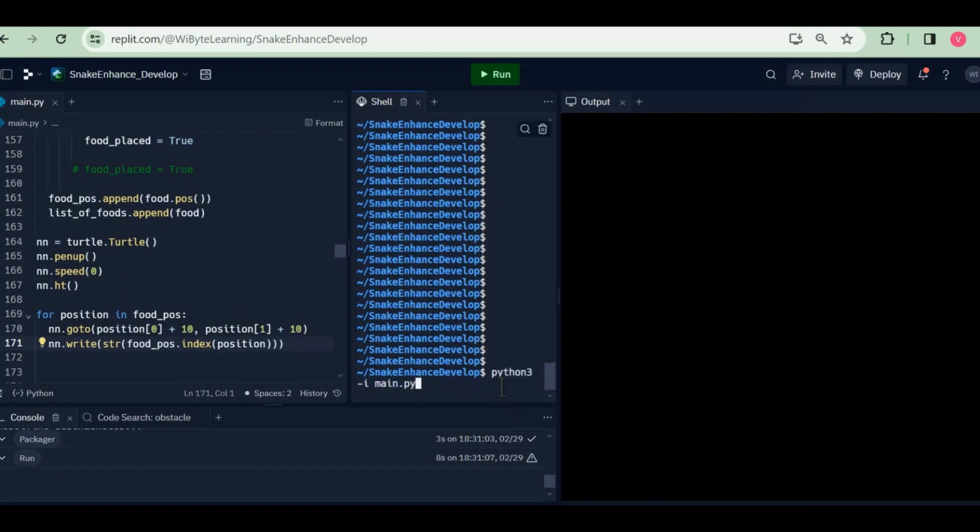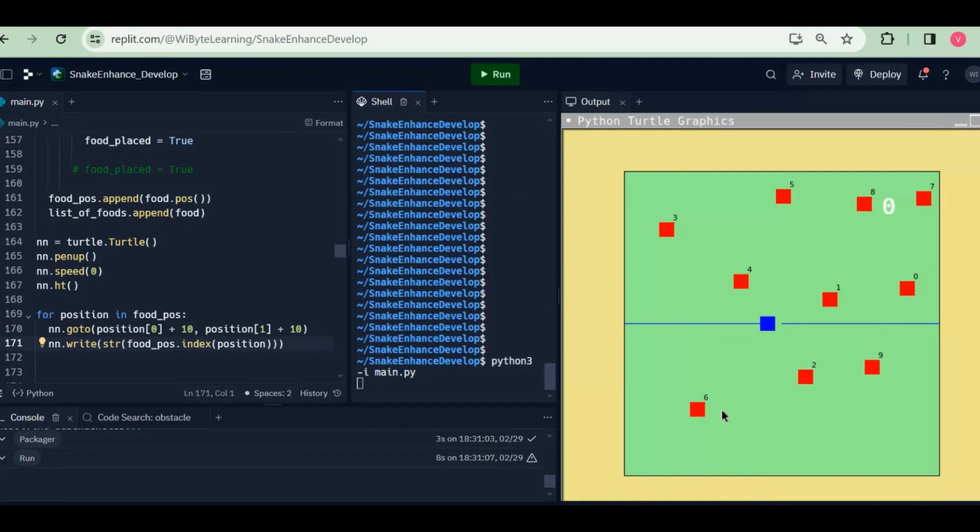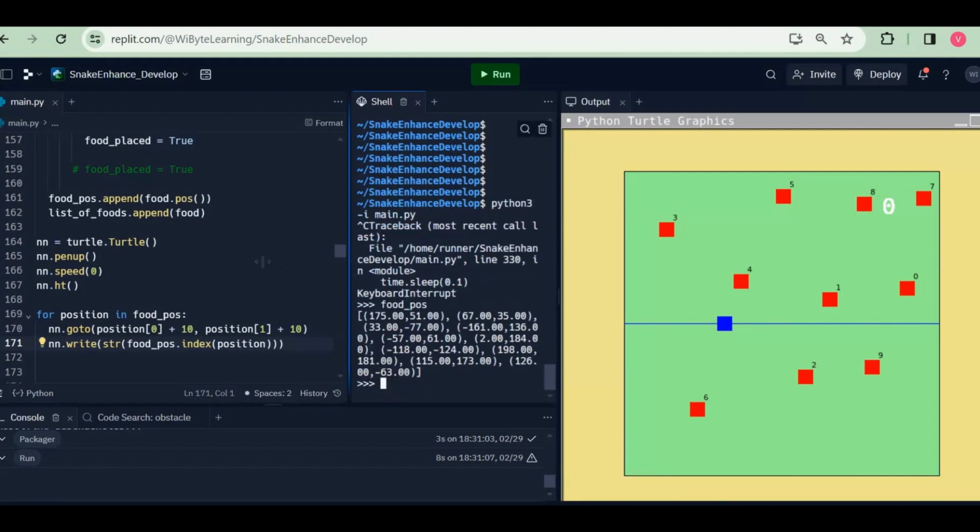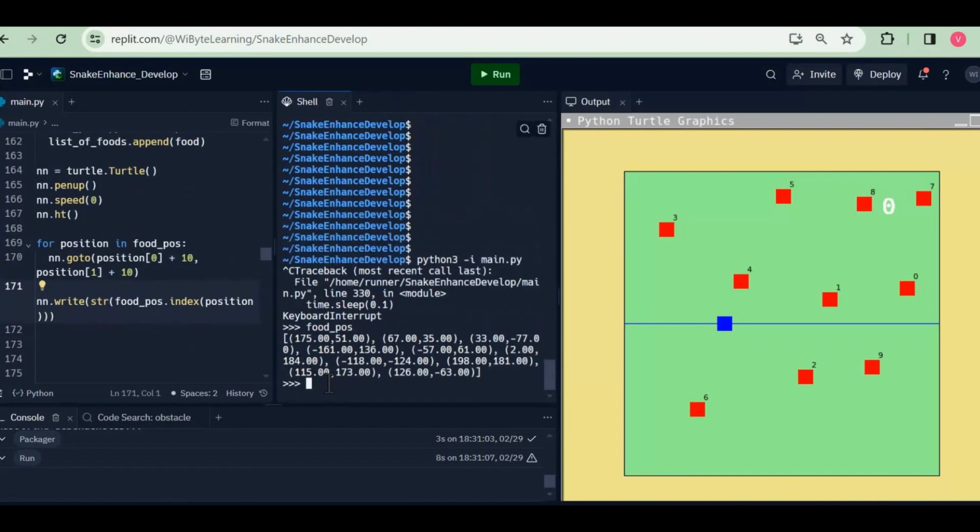So when I run this, notice I get 10 turtles being placed as before. The 0th is here, 1, 2, 3, and so on and so forth. That's what the NN turtle does. Now let's say I just stop this and look at the food pos list at this point in time. Clearly food pos is a list, like I said. So if I were to see food pos 0, that's at 175, 51. That's where I see my turtle 0. So 175, 51 sounds reasonable. Likewise, if I look at turtle 9, well, 126, minus 63. That's roughly here, and this turtle. That makes sense.